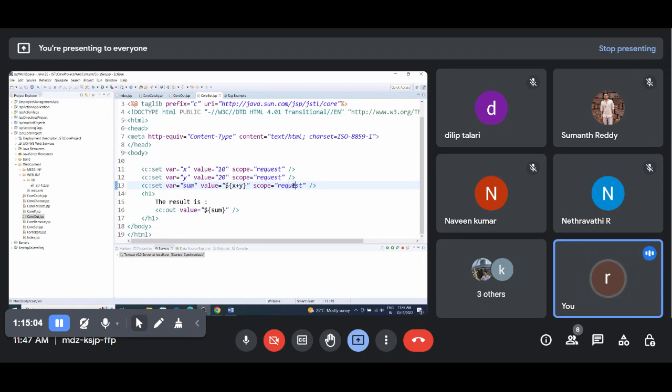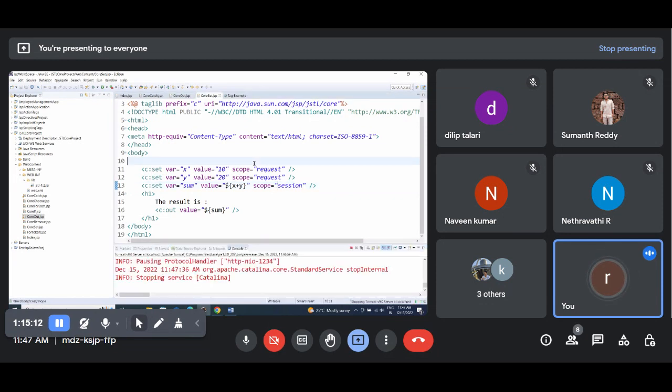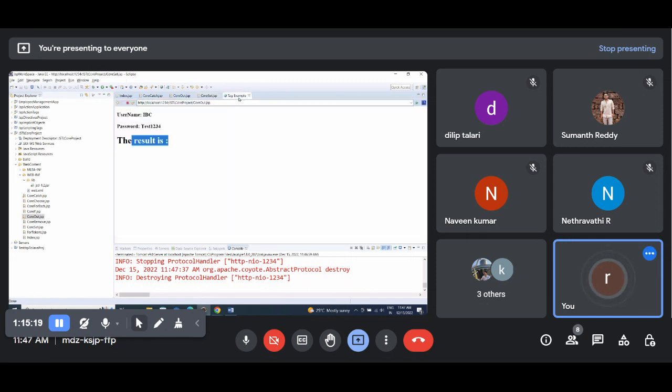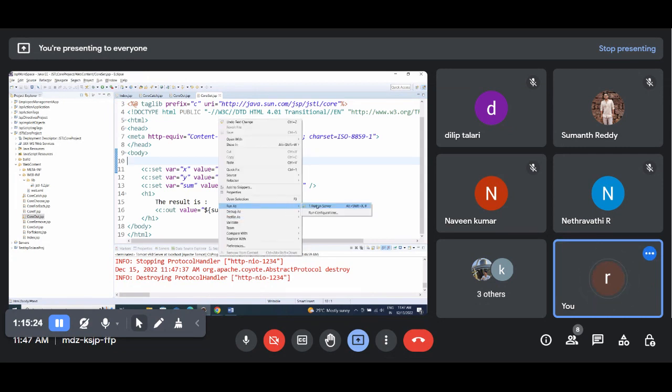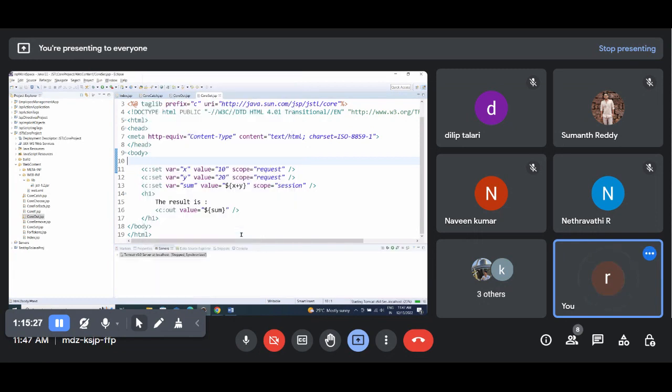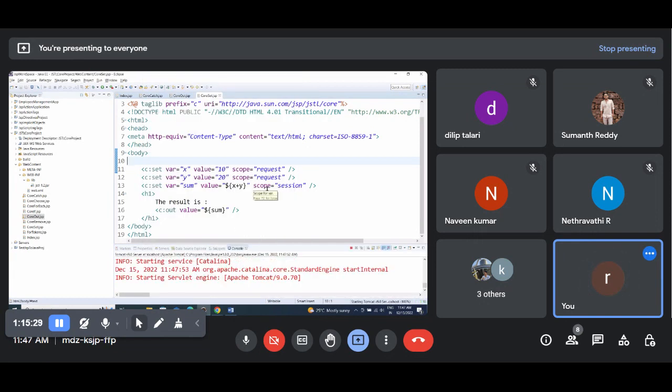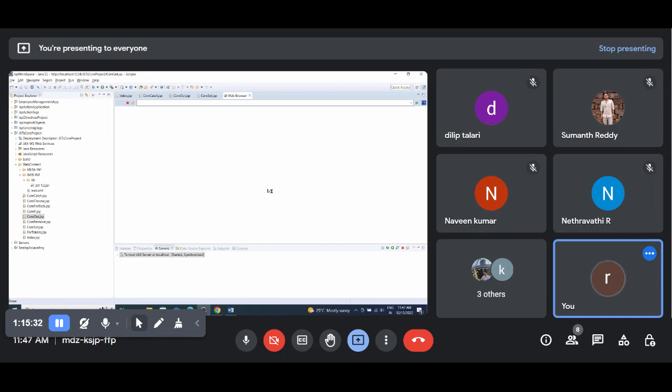Let's say for suppose I am keeping it in session, then this value will be available to the user who logged in, until logout. Until logout. Now let's try. This value is now 30. Now execute; we are setting that value in the session scope.